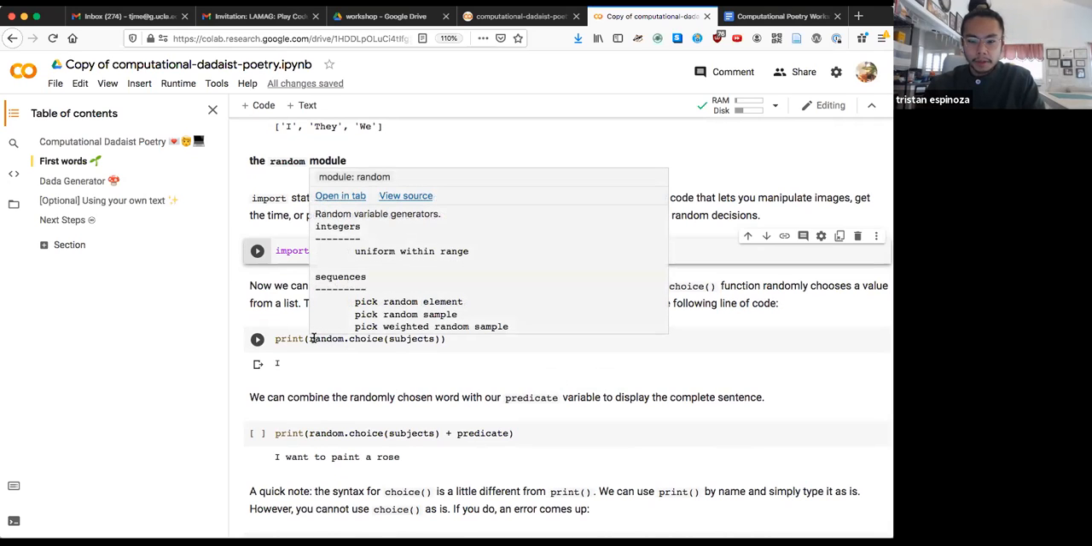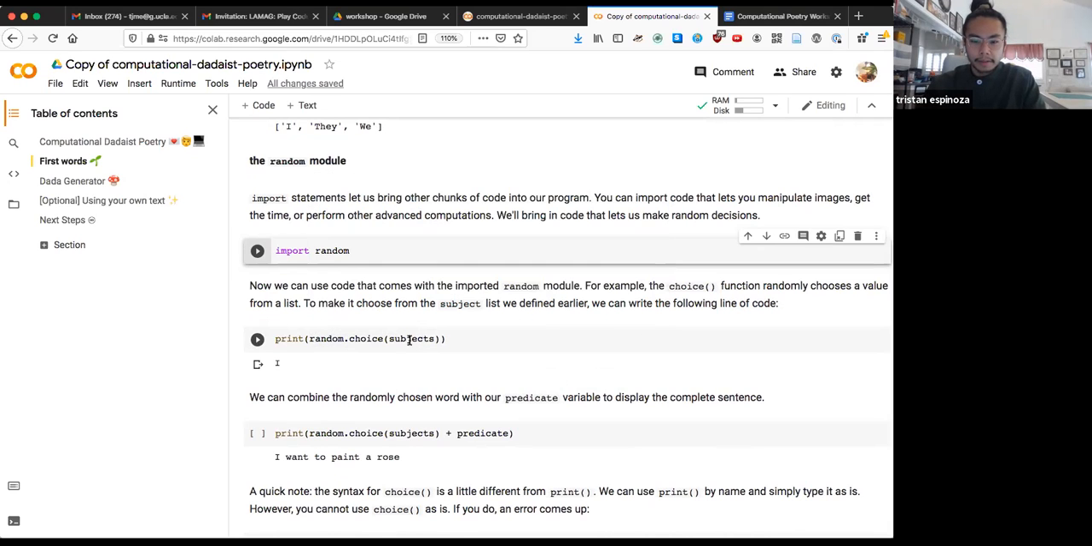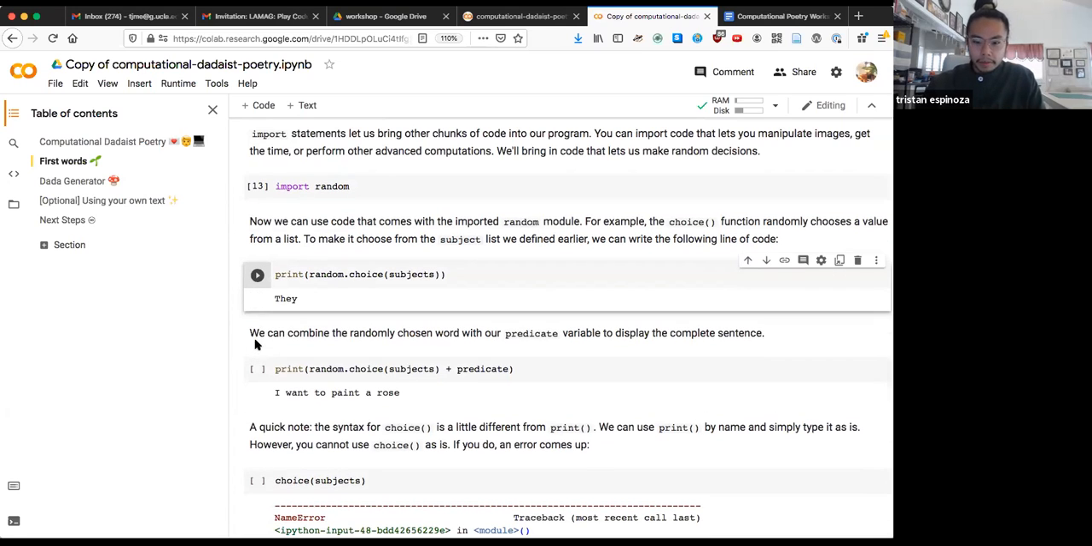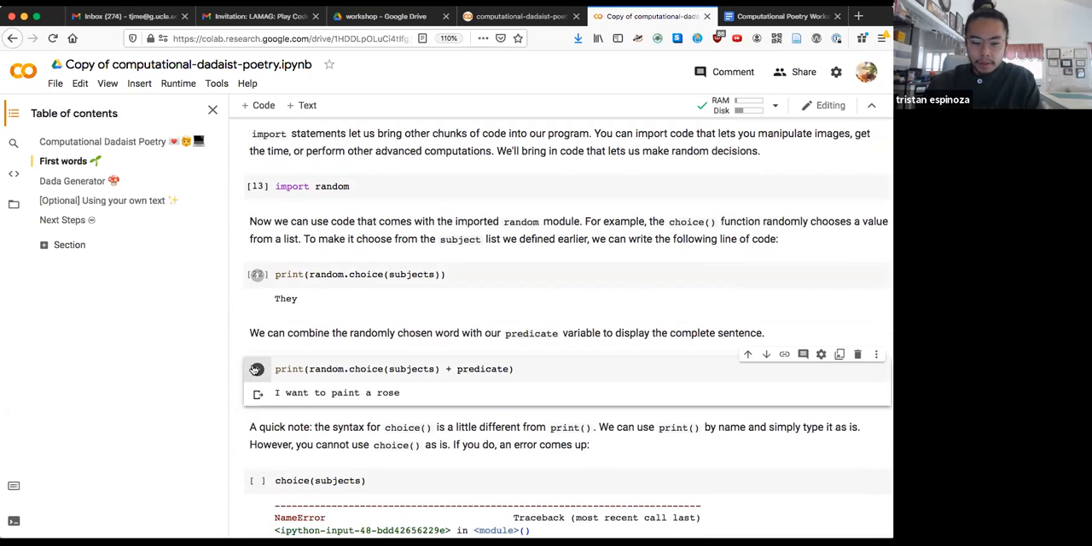So if I say random.choice and then put our list, our variable in here, and click play, every time a different option shows up, or most of the time anyway. And this is really great when you want to make sentences really, really quickly, because then you can just press play and then it just randomly chooses one of the words that you specified.